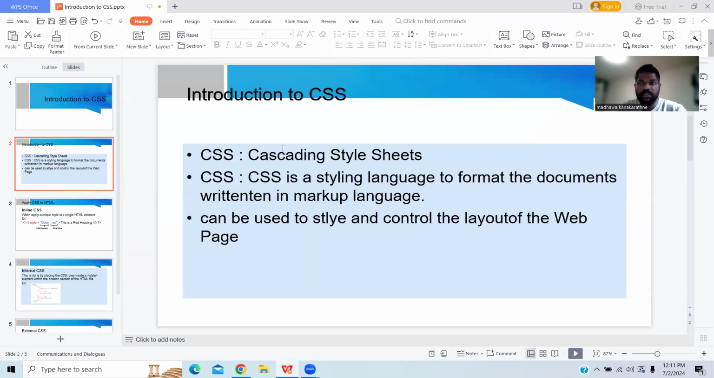First of all, what does CSS mean? CSS means Cascading Style Sheets. It's used for styling your markup language like HTML. It can be used to control the layout and the style of a web page. Using CSS, we can create very creative, very beautiful appearances for websites.